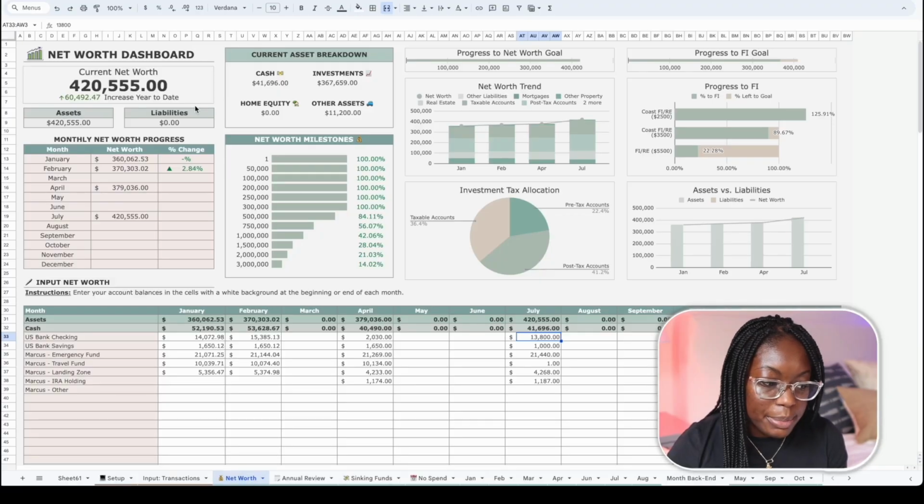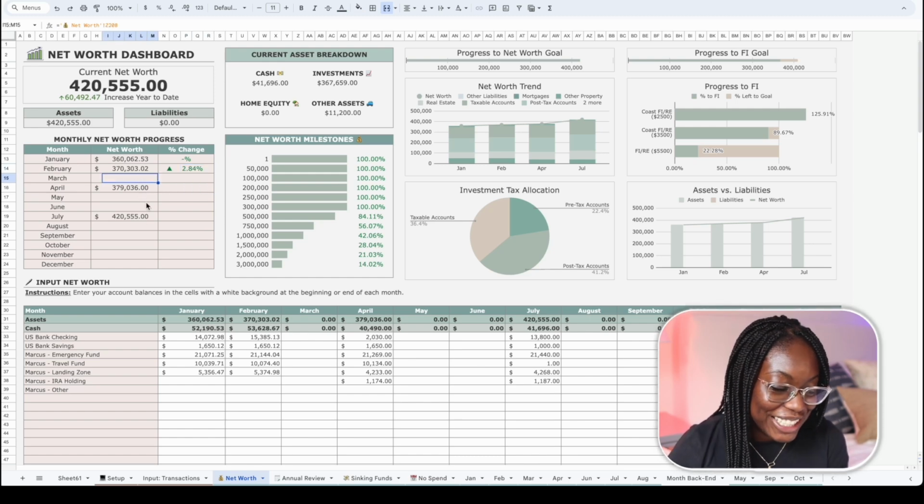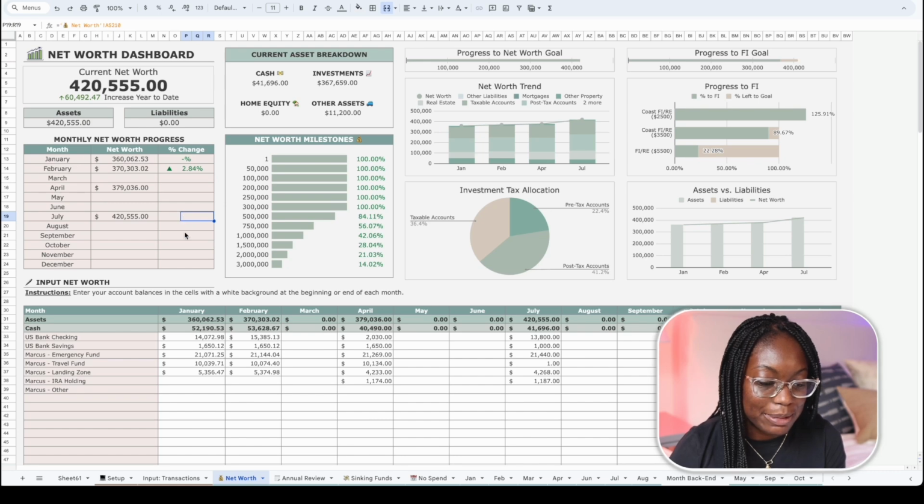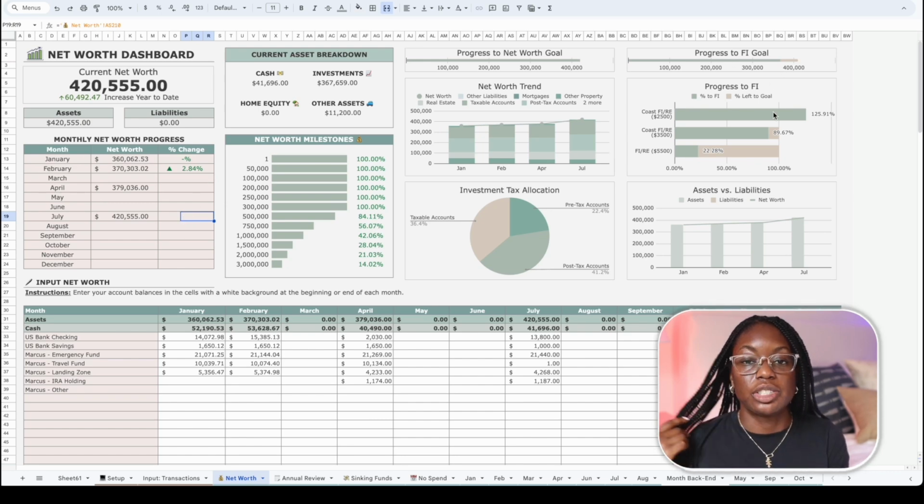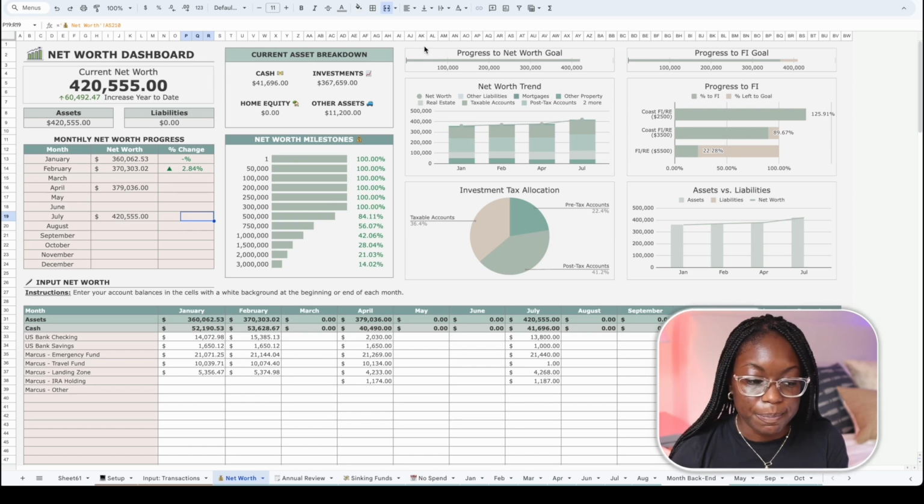But on this net worth tab, I like that she has the numbers there. You can see the change. Obviously, you don't see the change if there was nothing there the month before. So I need to be consistent to see the month-to-month change. But you also see your goals. If you're interested in financial independence, then those would be over here. And then just the breakdown of your assets.